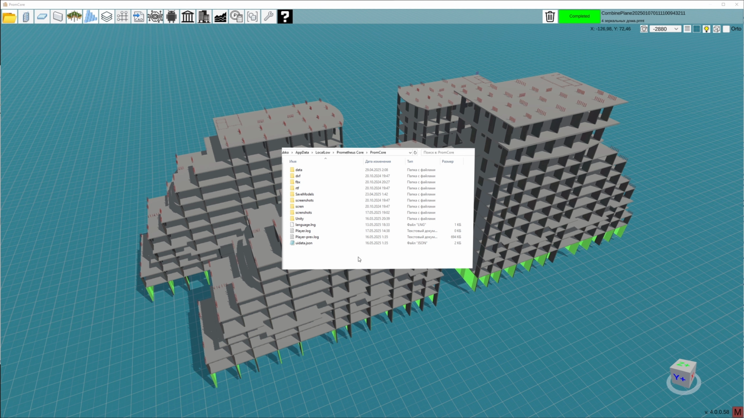All program data is stored on your system drive C. These directories are formed after the first launch of the program. To import a DXF base into the program, you need to place the DXF file in the import folder, broken down to primitives, namely lines.